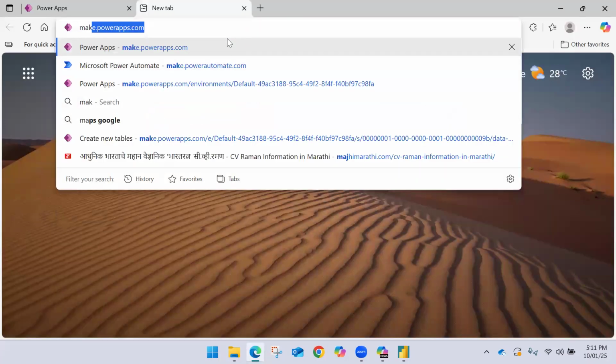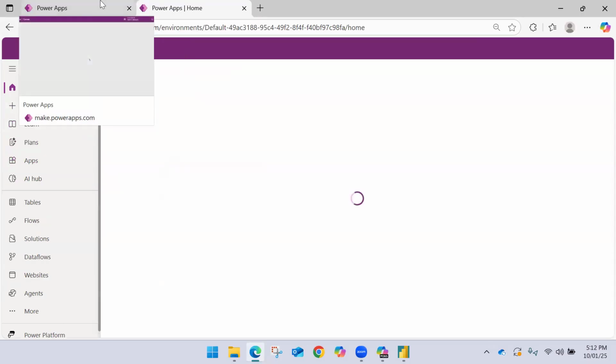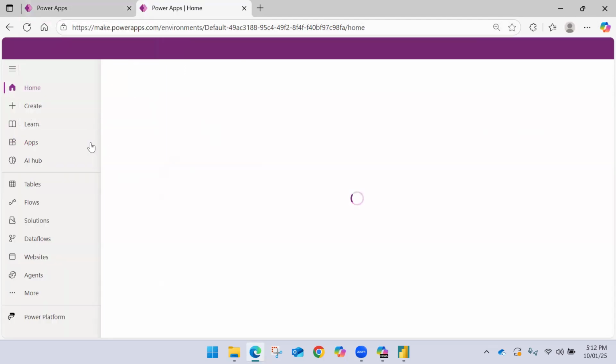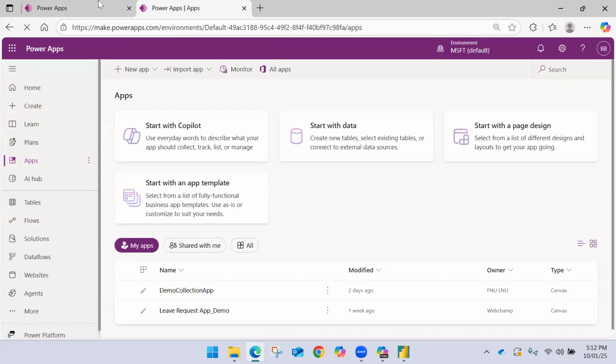So even on make.powerapps.com, it takes 4 minutes, 5 minutes. We can't say, because this is a cloud based thing. So we are supposed to wait, or give sufficient time for the things to reflect. I will say apps. Okay, still this is not populating. And I'm trying to create a new application.